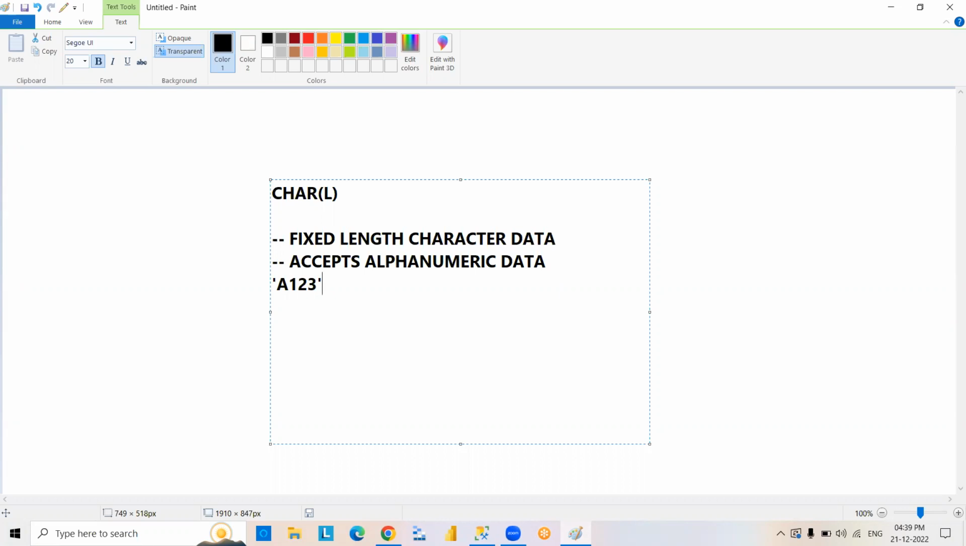Okay, alphanumeric. In the same way, max storage capacity is 8,000 bytes. That means a maximum of 8,000 characters can be stored, because 1 byte equals 1 character. And it provides even performance also, accessing speed. But the only problem with this data type is memory wastage.